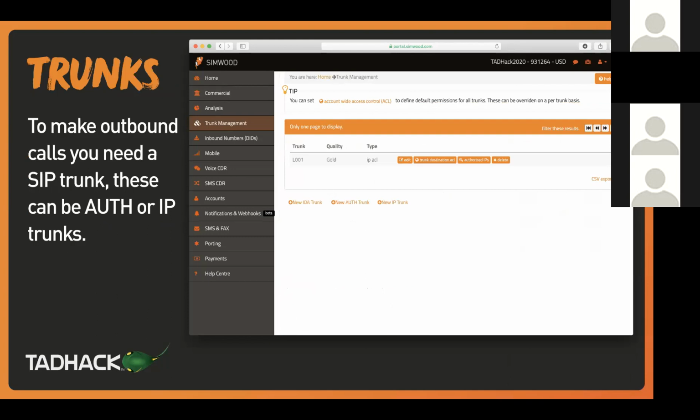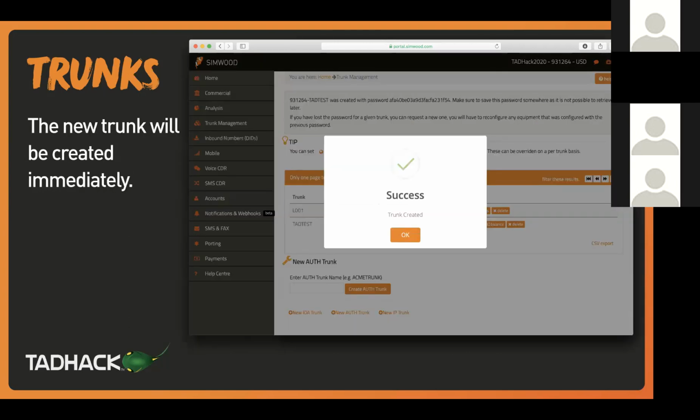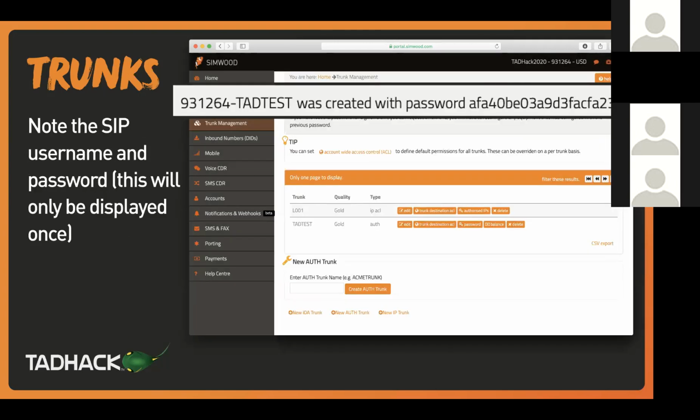To get started with outbound calling, you'll need a SIP trunk. There's a trunk management page. From there, you can see your existing trunks and create new ones. Most people probably want an auth trunk, which allows you to do SIP registration and make calls using a username and password to authenticate them. So if you tap new auth trunk, it'll ask you for a name, create the trunk, and then you'll be given a password. The password is generated by us, cannot be changed, and it is only displayed at the time you create the trunk. You can't go back and see it. You can, however, reset it at any time by clicking the password button for that trunk.